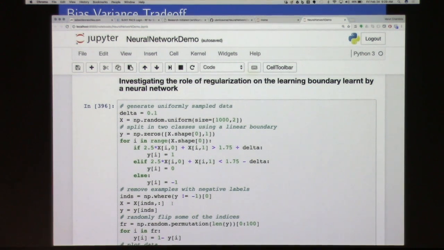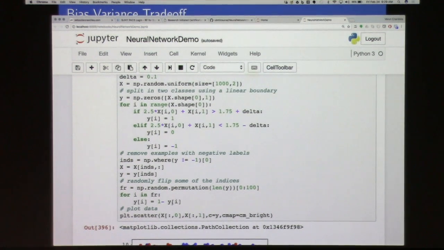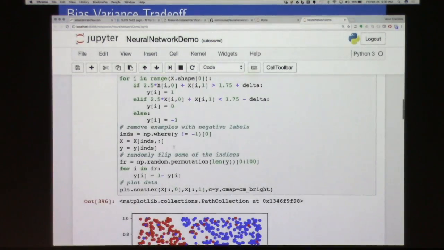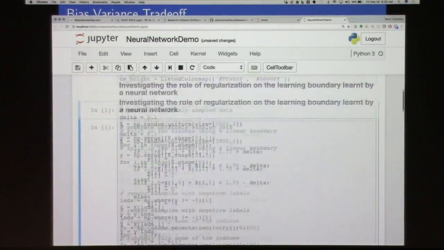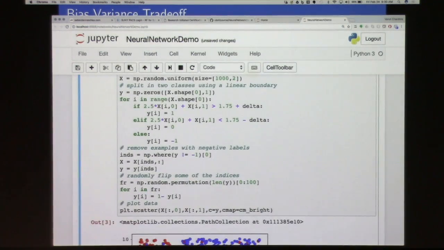I also removed points that are very close to the line to create a very nice data set. Then I flipped some labels just to add some noise to the data. So this is what the data looks like. If you run this cell, this is what it looks like.